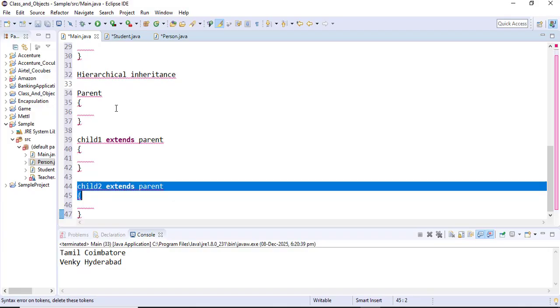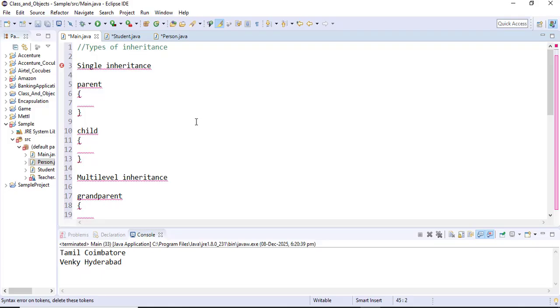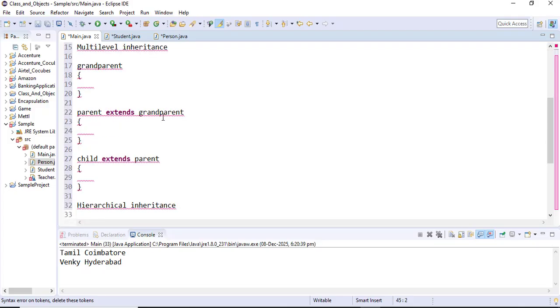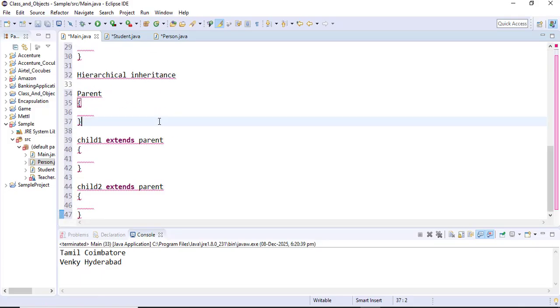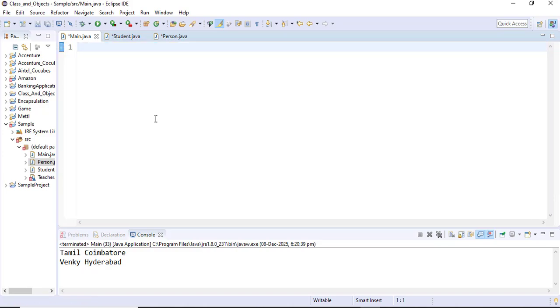Multiple inheritance is not possible in Java, but it can be achieved through the concept of interface. Okay, fine. Now let's discuss three types of inheritance: single, multi-level and hierarchical inheritance, with a sample program. First, let's talk about single inheritance.